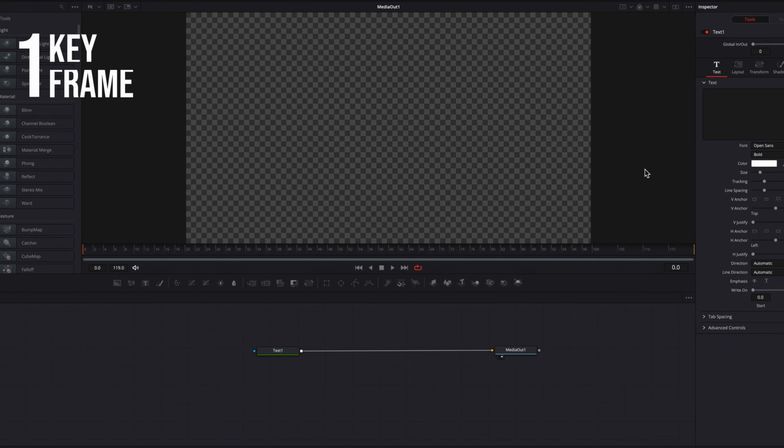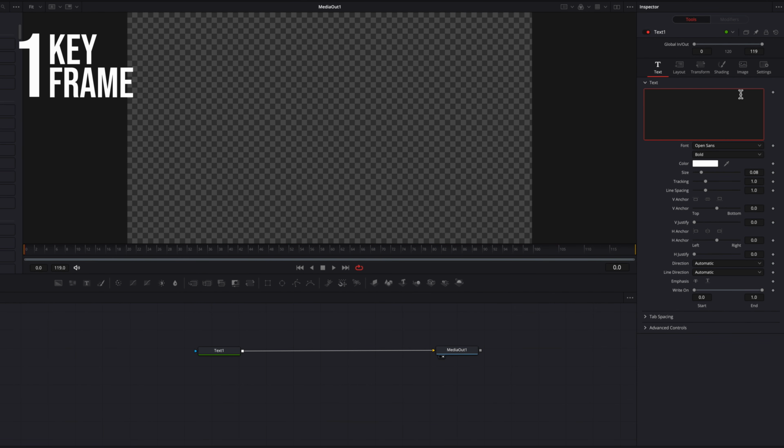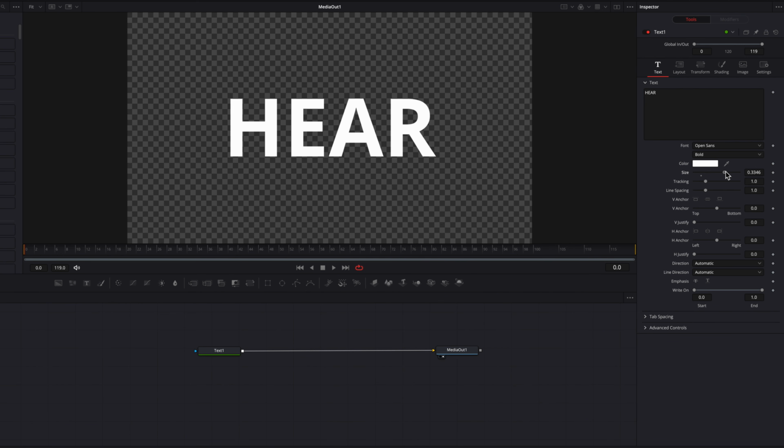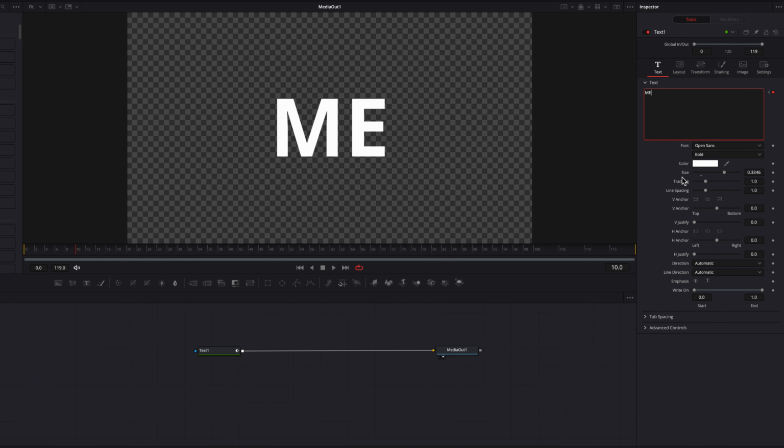The first technique we'll be looking at here is to simply use the keyframe. So at this point in the video, let's write our first word here in the text box, and then we're going to go ahead and hit the keyframe button. Now let's move a few frames over, and then we're going to keyframe again. But at this point, we're also going to write the next word that we want to appear at this point in the video.